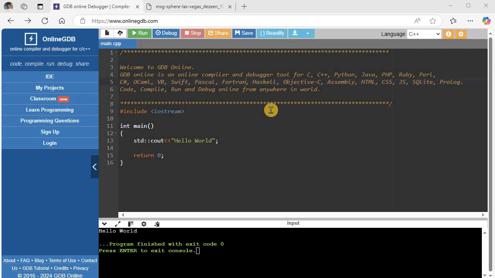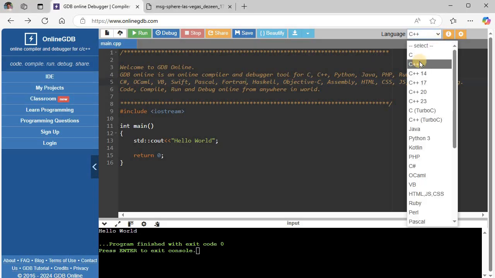This will show you how to get started with this online compiler called onlinegdb.com. And we're going to be using C++. So after you go to this website in your web browser, come over here and drop this down and select C++ as your language. This online compiler can be used for many different languages.